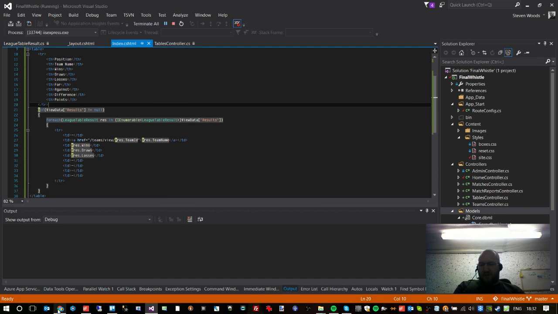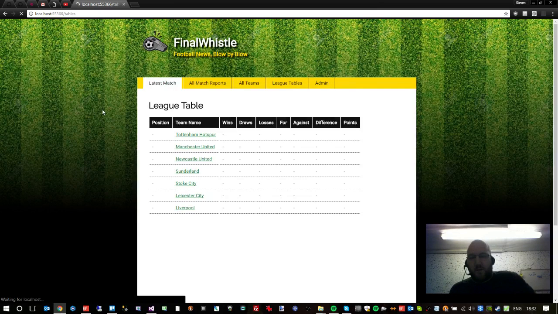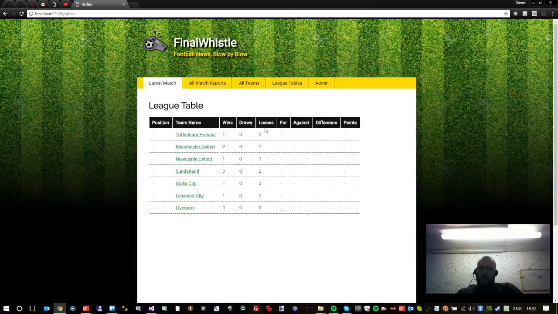build started, build succeeded. If I refresh that page, we should have a column showing all the wins, draws and losses for each specific team, because we're updating the result for each one. There we go. So you can see Spurs have won 1, they've drawn none, and they've obviously lost none. It's not in any particular order at the moment, but we can see all of the different matches here. So you can see Manchester United won twice, but they've also drawn 1.